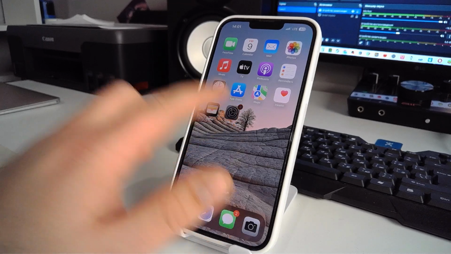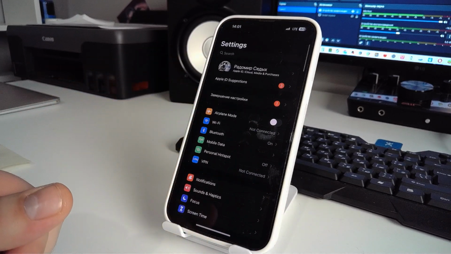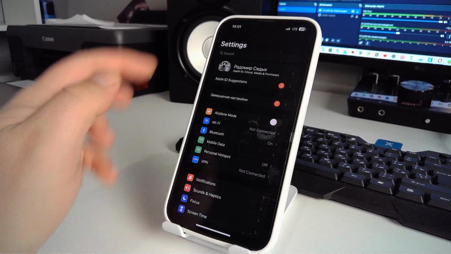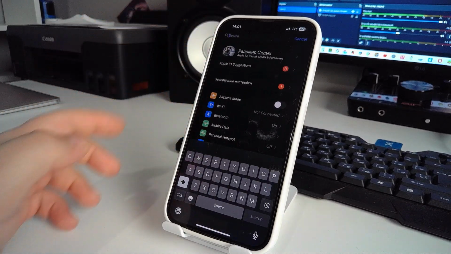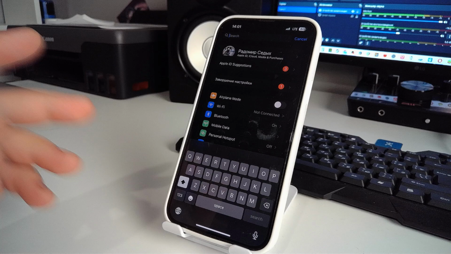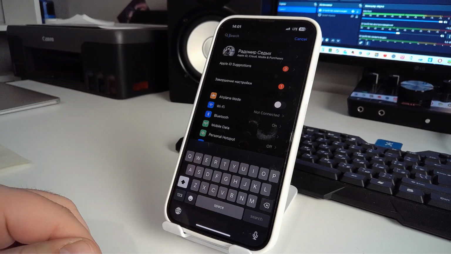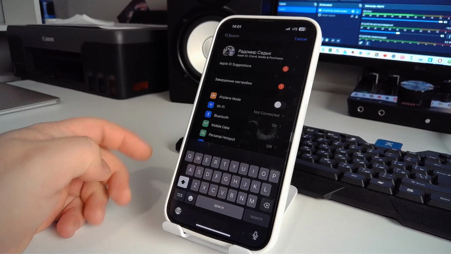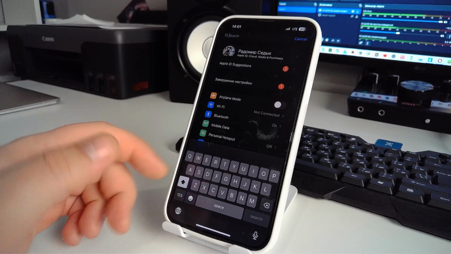So now we go to settings, and the first step, we go to settings and click search. Now I show you way number one how to fix your problem, and restart iPhone XR and iPhone 10.